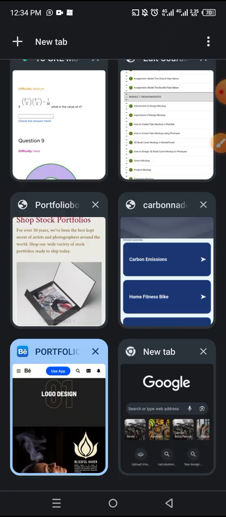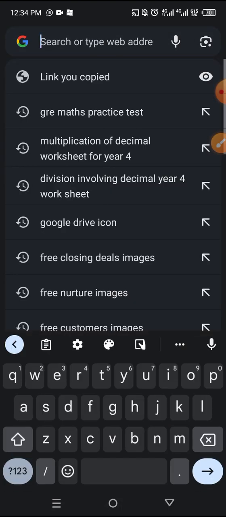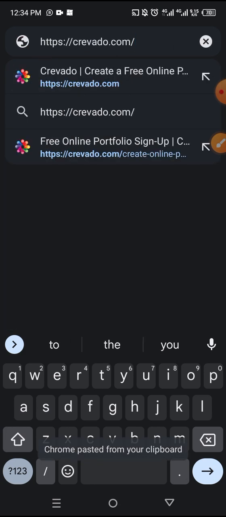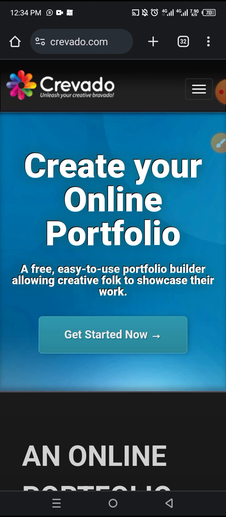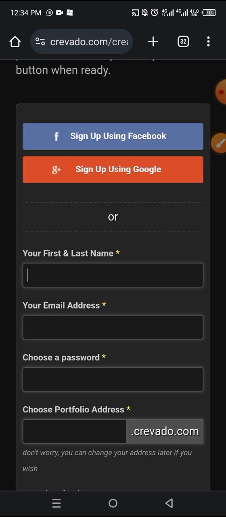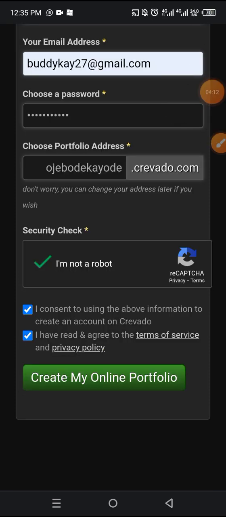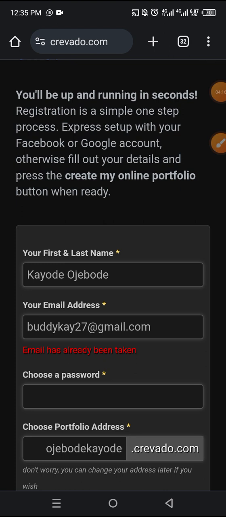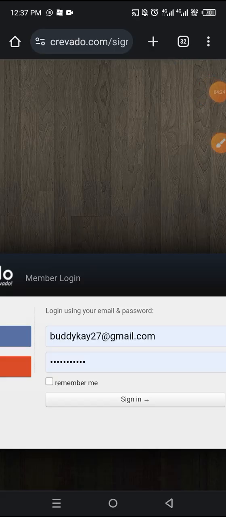So let me get back to Crevado. Okay, so I will just open a new tab and then paste crevado.com. So what do we have now? This is crevado.com. Usually you sign up, so I'll click on get started now, and then you put in your details. Let me just put in my details. Okay, I have been able to fill everything, so I'll click on create my online portfolio. Okay, this particular email has been taken, so let me get another. Since all my emails have been taken, I should just sign up.